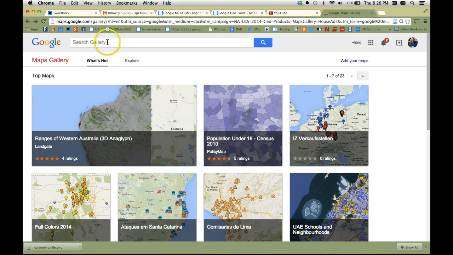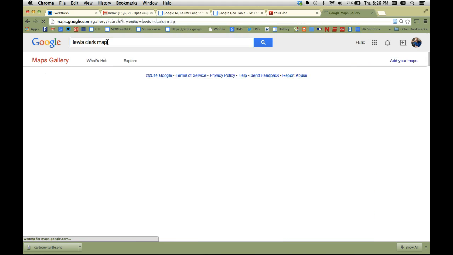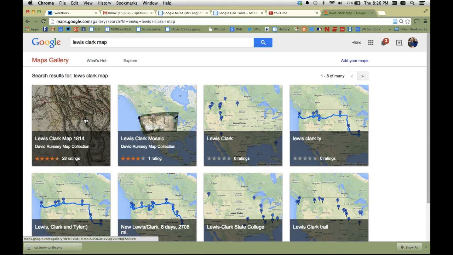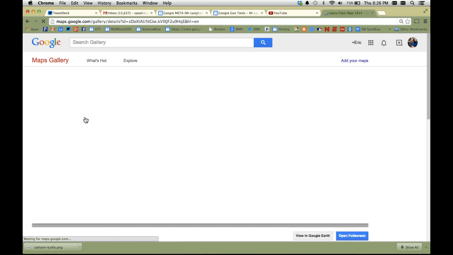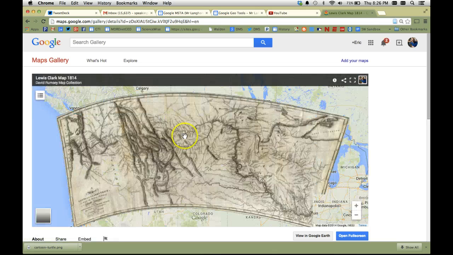So I'm going to go into the search here, and I'm going to type in Lewis Clark map, and we're going to find a famous example of a map that comes from the Lewis and Clark expedition. So this is an historical map.